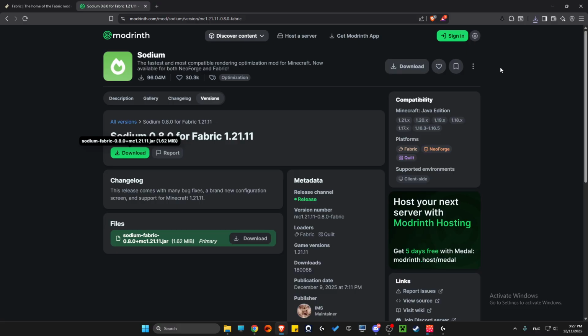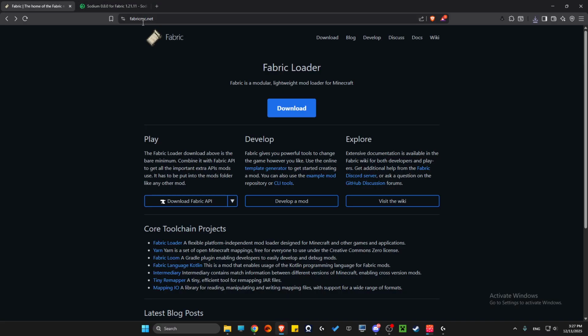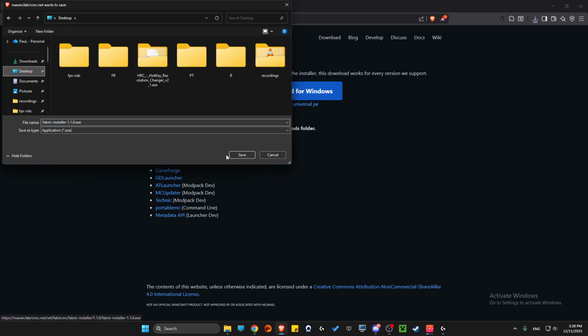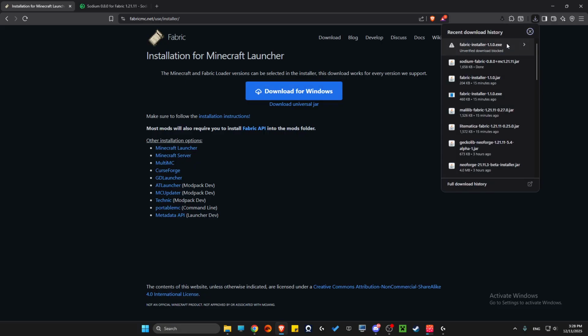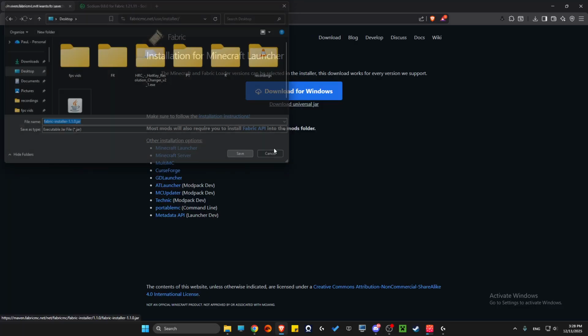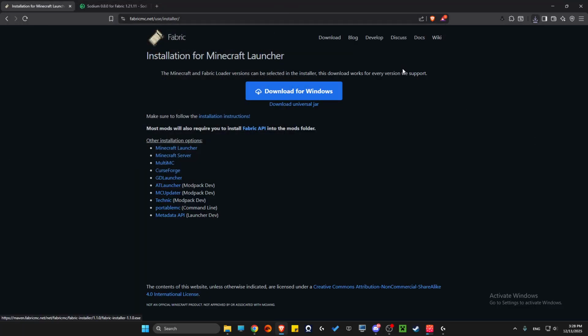And then what we need to do next is to go to fabricmc.net and press download. Press download for Windows, save it to your computer, exe file. And also you need to download Universal Jar. Save it. Again, I'm saving to desktop, but you can save it to whatever you like.